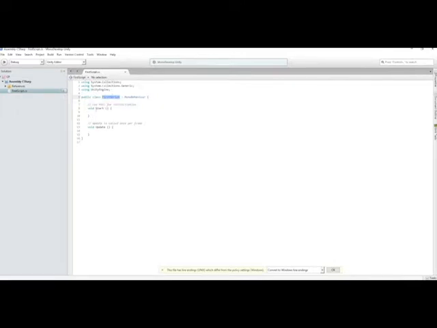So first we've got void Start, so anything inside this will happen as soon as the game runs, and anything inside void Update will happen every single frame. What we want to do first, outside of all the voids, is just create some room, and we're going to create our first variable.